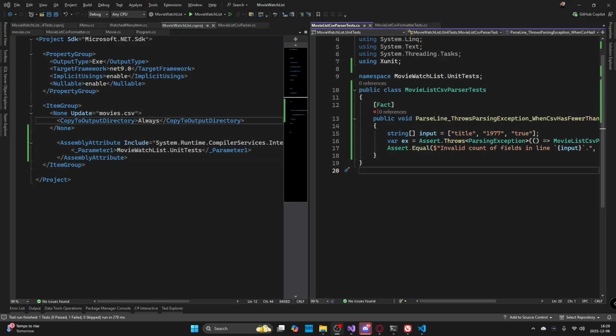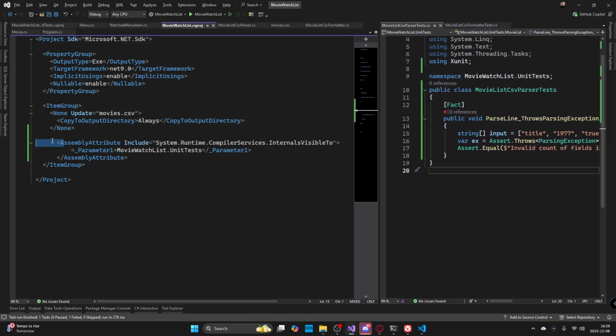Pause just a second. Okay, we are resumed. So I got it. Presumably I mistyped something here somewhere. I'm not sure where I mistyped it. I'll have to go back and check, but this works. So what this is telling it is to let this project see the internal methods of this other project.